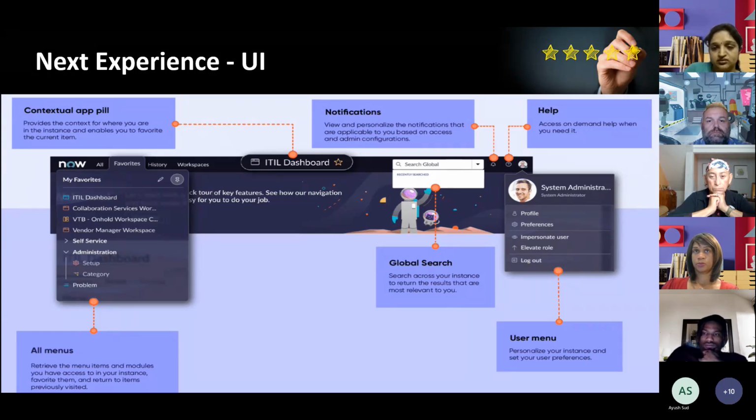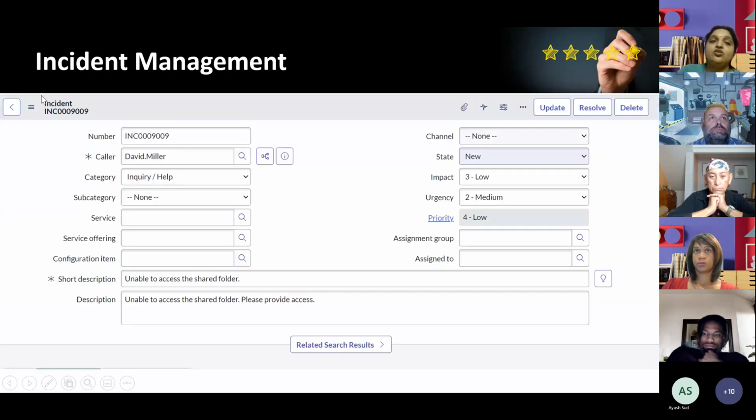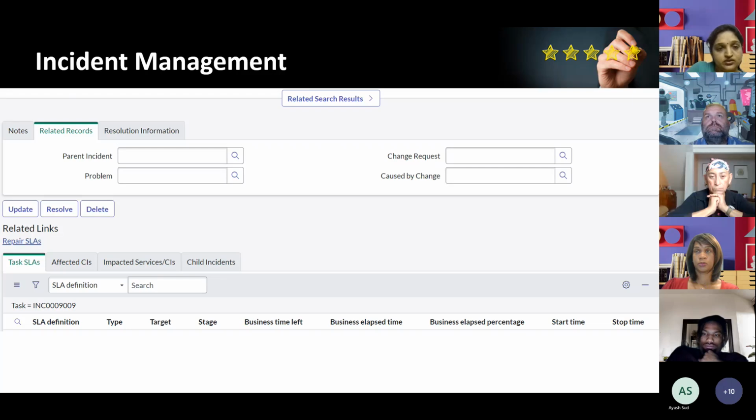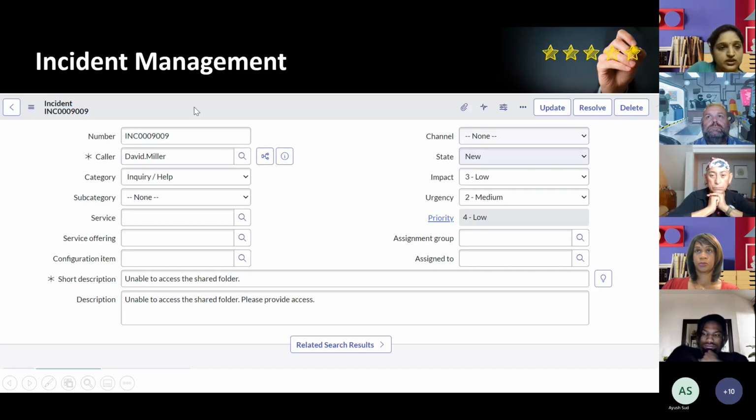Moving on to the next slide. So this is how an incident form looks when you open it. And when I show it in the tool, I can give you more detail on each field and how it works. Just to give a heads up.